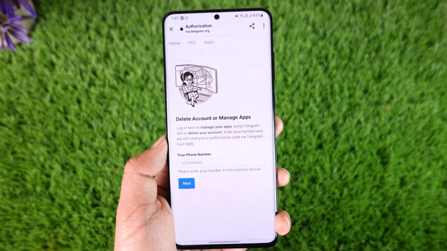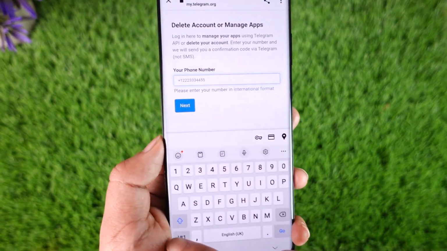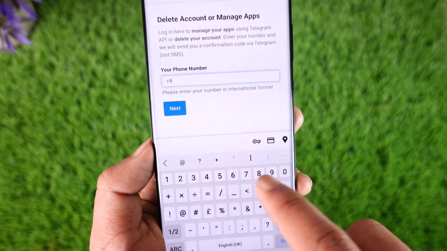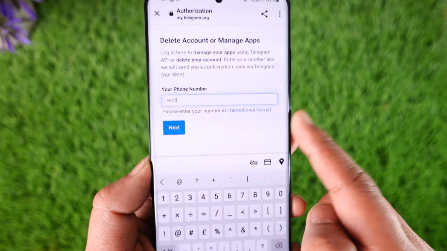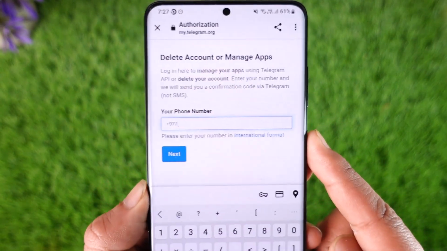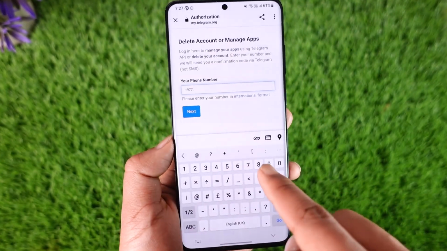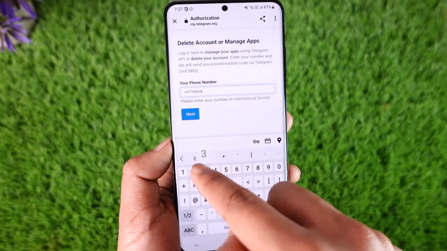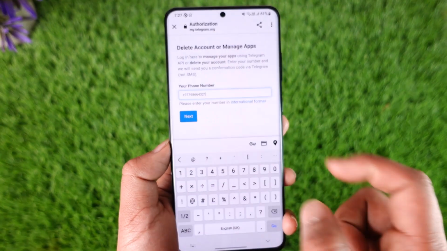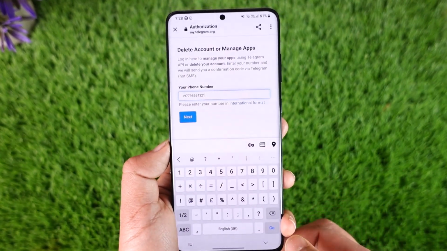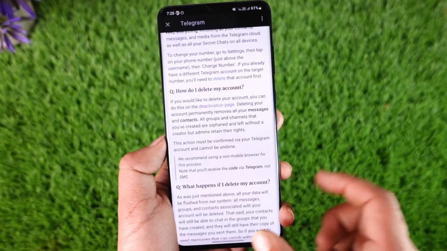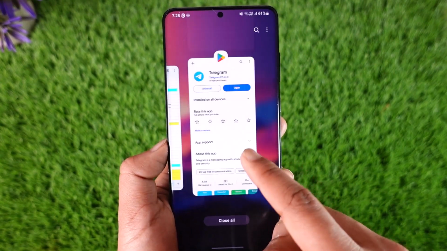It will take you to this page where you have to enter your phone number. So verify your phone number, but the most important thing is to simply enter your phone number in international format. So first of all, make sure to enter the country code of your phone number, and then after you've done that, make sure to proceed with entering your number here. Once you've done that, tap the next option, verify the code, and your account will get successfully deleted. This way you'll be able to delete your Telegram account.